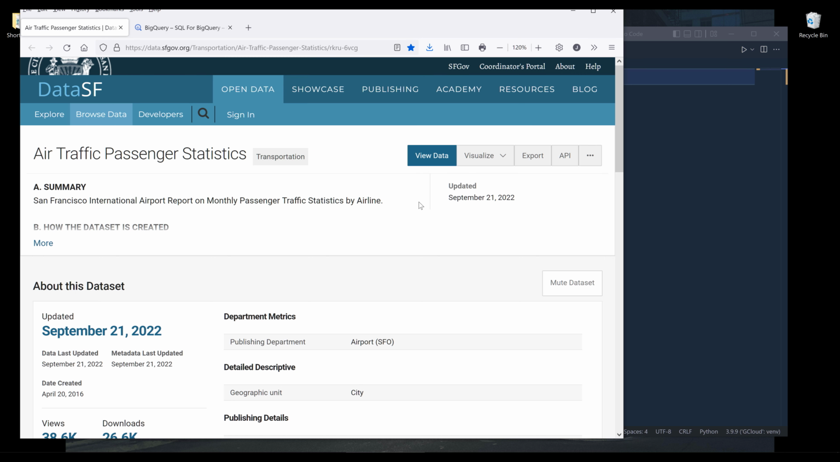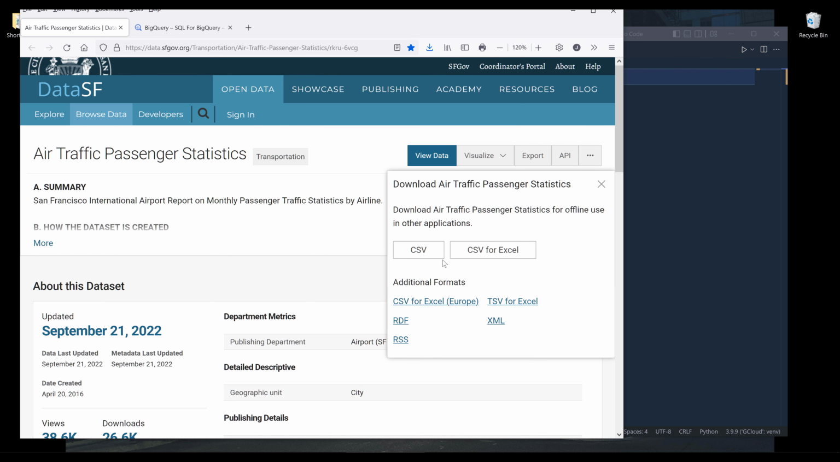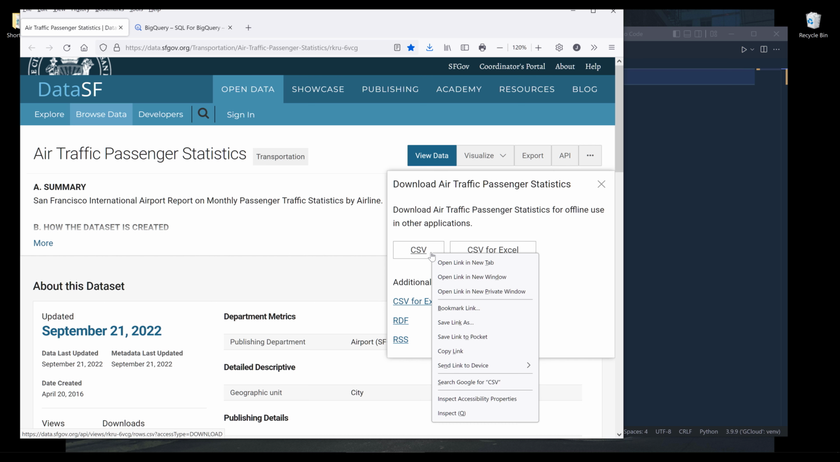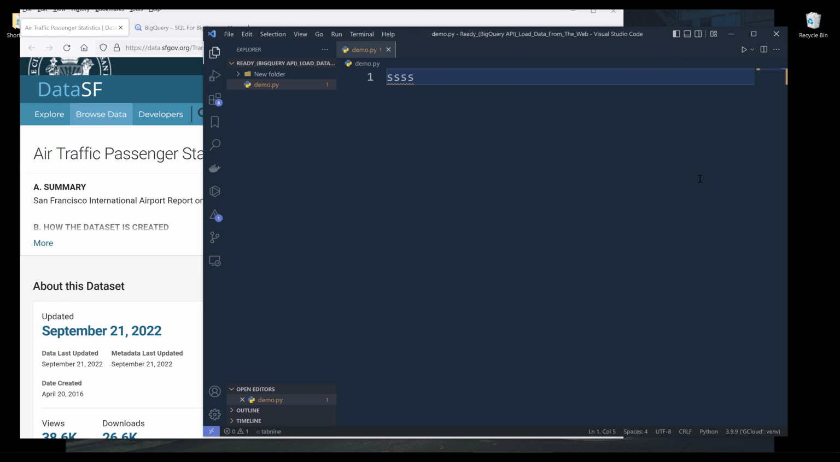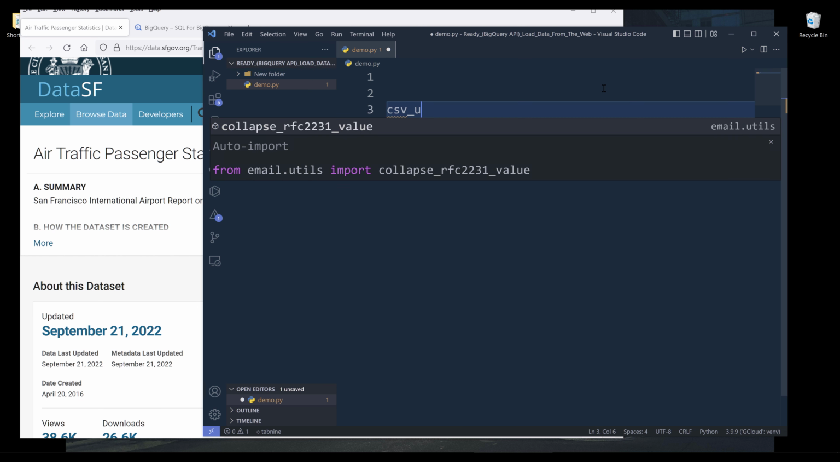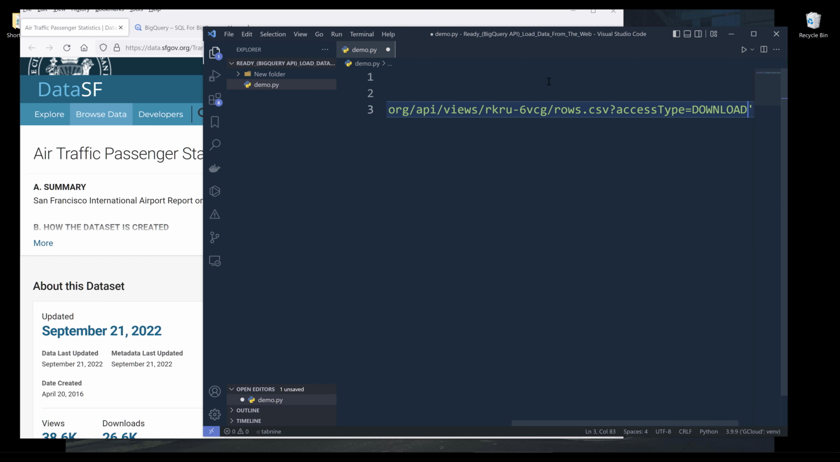Now on this page, if you click on export, there should be an option for you to download the file as a CSV file. If you right click on CSV, there should be an option to copy the link to download the file. I'm going to copy the link and paste it into my Python script. Here I'm going to create a variable called CSV URL and paste the link.